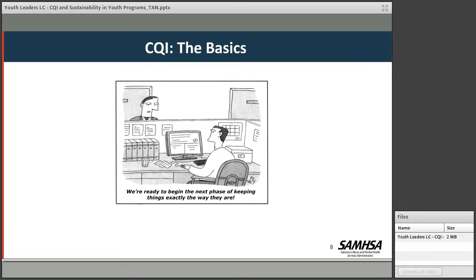Just for a little humor, there's a comic here that says, "We're ready to begin the next phase of keeping things exactly the way they are." This is not continuous quality improvement. Continuous quality improvement allows for and encourages adjustment and change when needed.